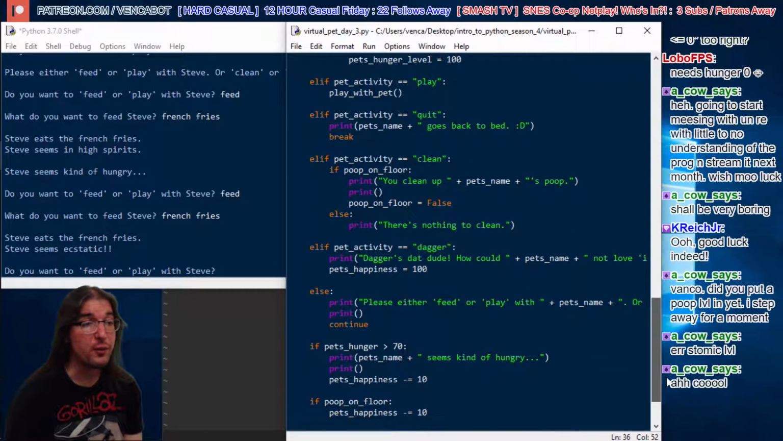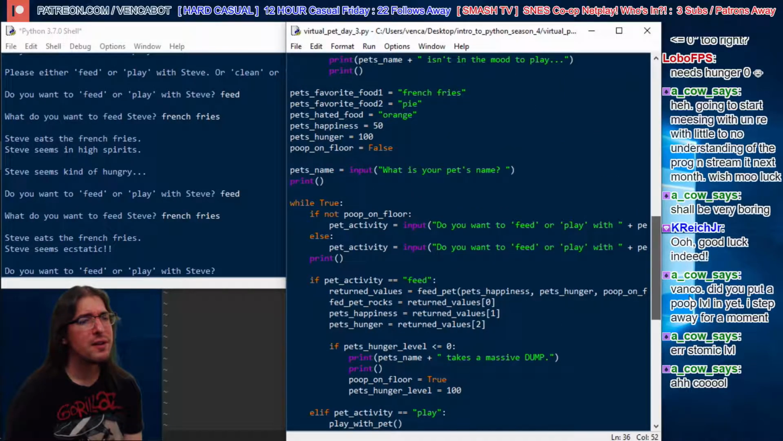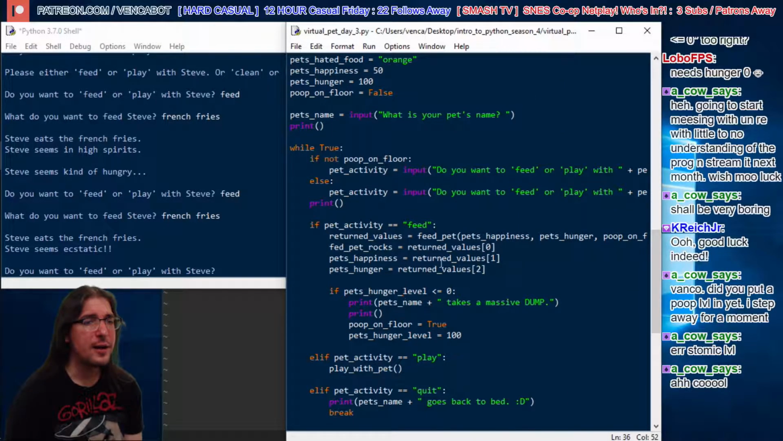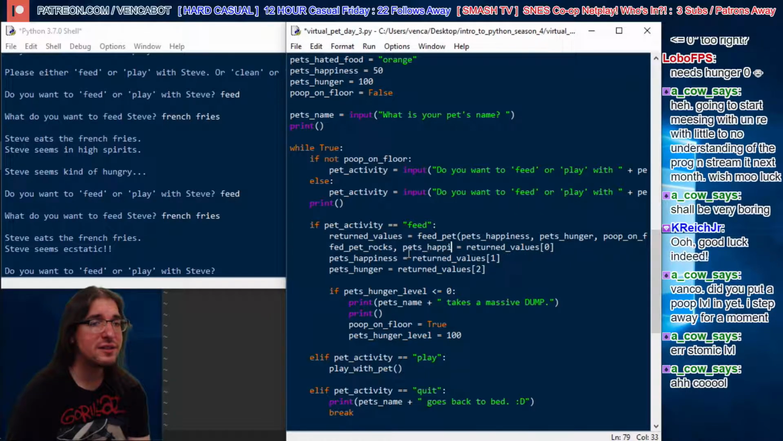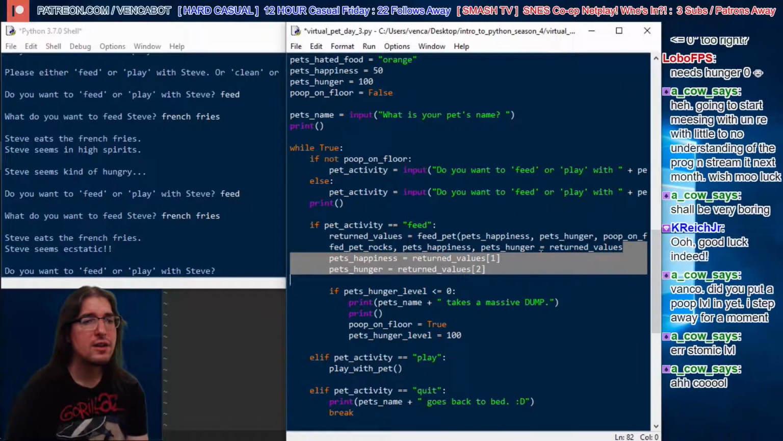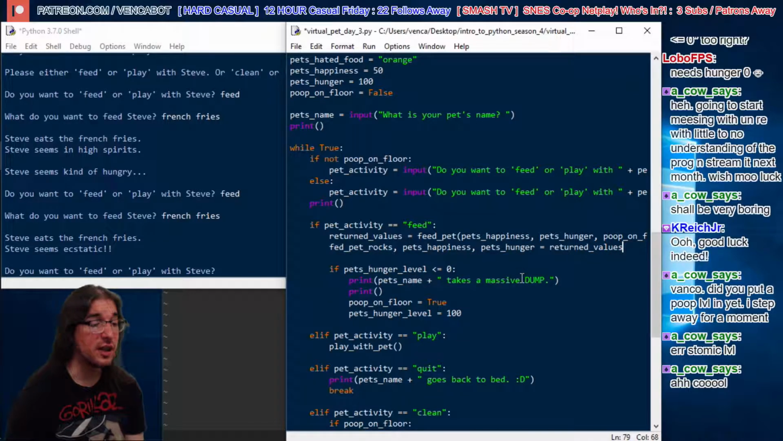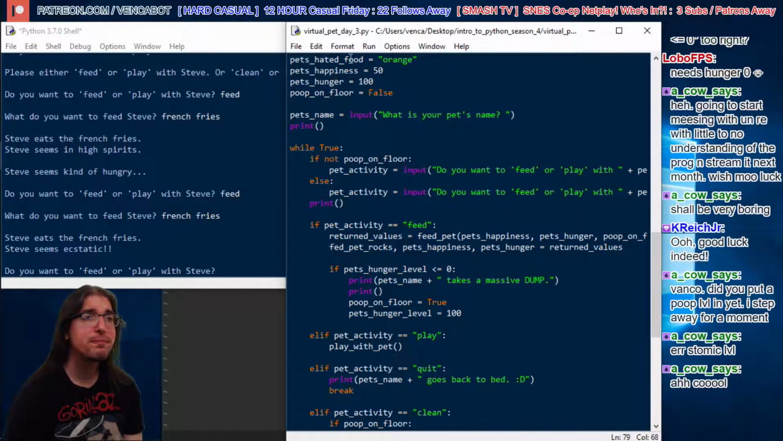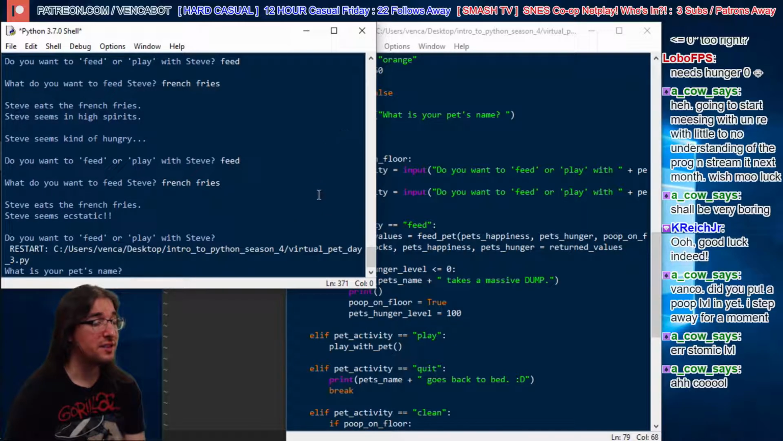Another alternative way, if you want to talk about syntactic sugar, is you can say this: fed pet rocks, pet's happiness, and pet's hunger equals returned values. I believe that'll work too. So that says I'm giving you a tuple of names to match to your tuple of values. I think that'll work. I hardly ever use that syntactic sugar.